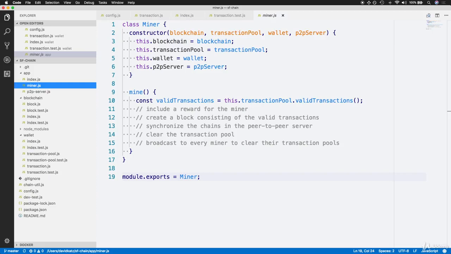Let's continue expanding the mine function within the miner class. With the ability to grab valid transactions from the transaction pool now, and also to create a reward transaction for the miner, we can combine the two together within one block for the blockchain. So first up, let's satisfy the next step that we outlined in the mine function, which is to include a reward transaction for the miner.